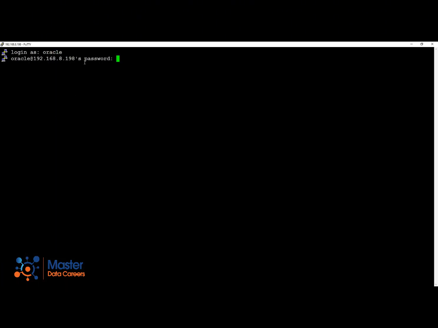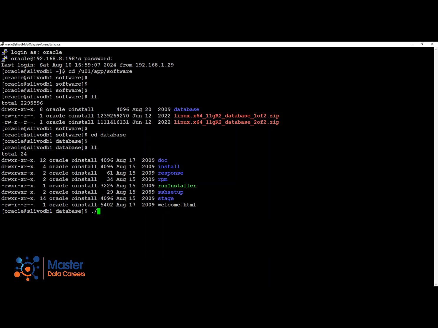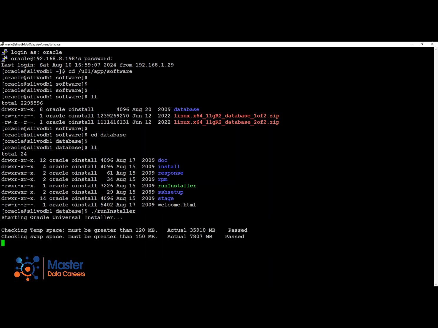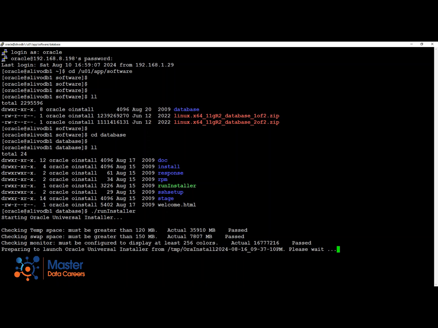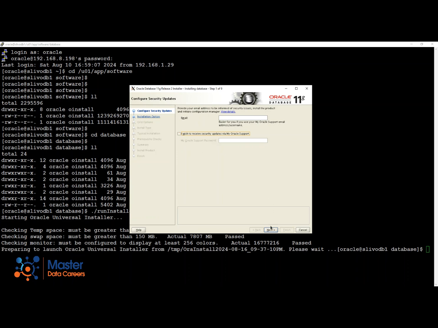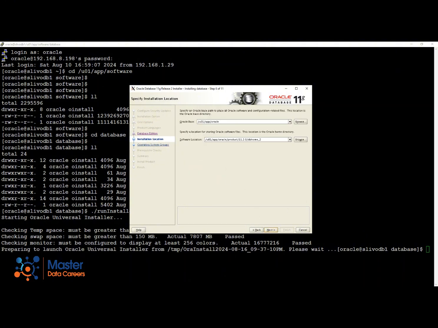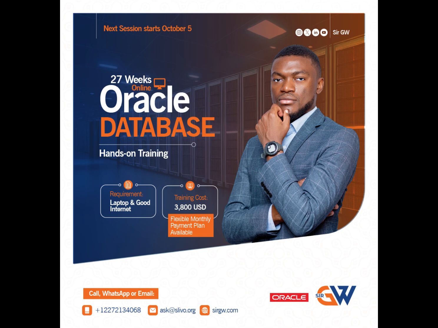Another option is I can log in as my Oracle user, because this works when you're managing and installing Oracle databases. I can go ahead and cd to my software location within the database directory, and try to run the Oracle Universal Installer. If this comes up, which it did, it definitely means my X11 is working seamlessly. And that is it for X11 forwarding on Putty.